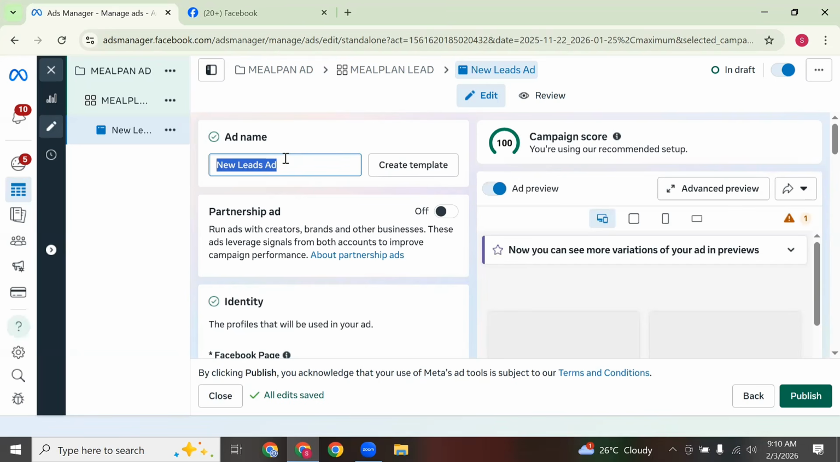So let's go there. We're going to name this again. May plan ad example.